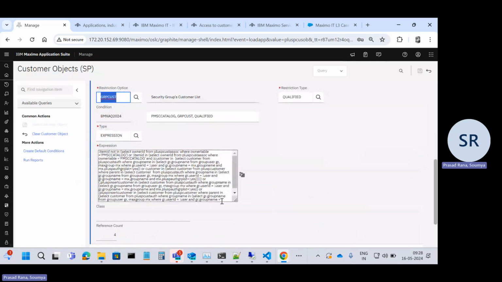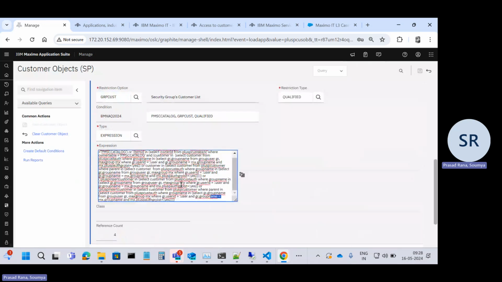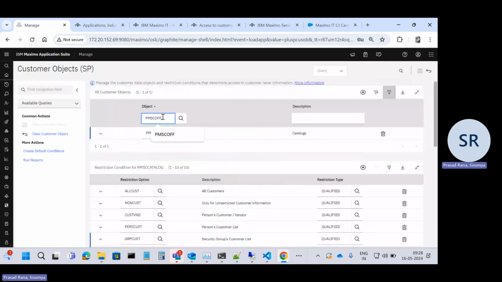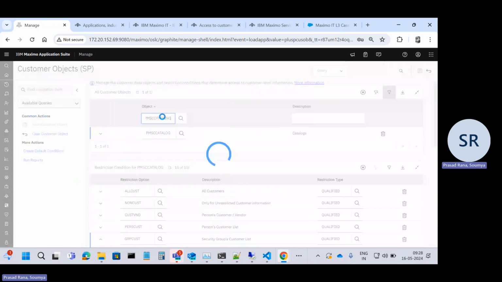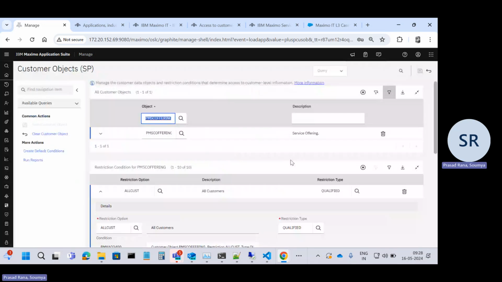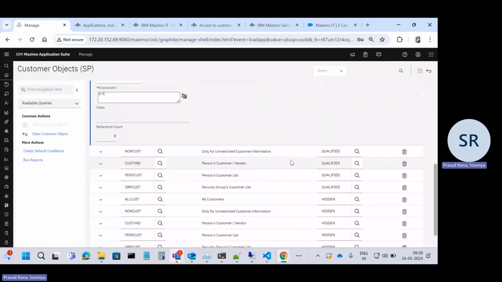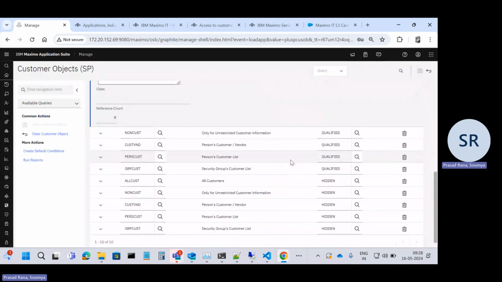Basically, for the services, we use just PMSC. Maximo IT offers PMSC offering as the main object for the service offerings. You can see the service offering. Now you can see there are multiple restrictions. For this particular scenario, I will explain by configuring this inside the security group customer list.